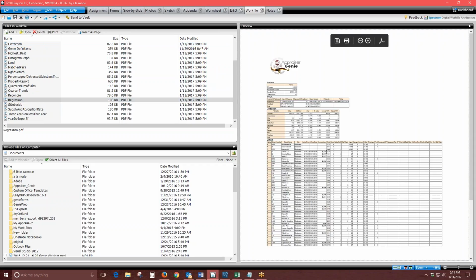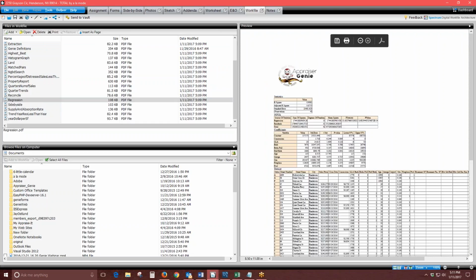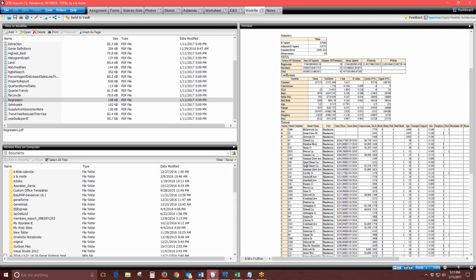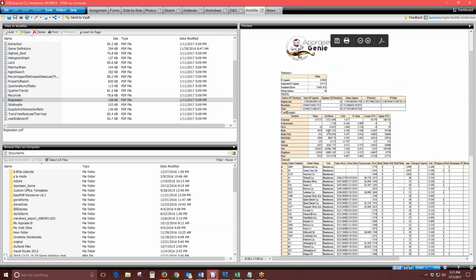Regression's a fun one, not the best. I'm not going to even try to explain regression, but what I can tell you is every comp that was used in calculating regression will list here. So that's what we mean by data set. We're telling you all of these comparable properties went into the regression adjustment. Have fun trying to understand that. Yeah, I don't recommend it because I don't understand it.